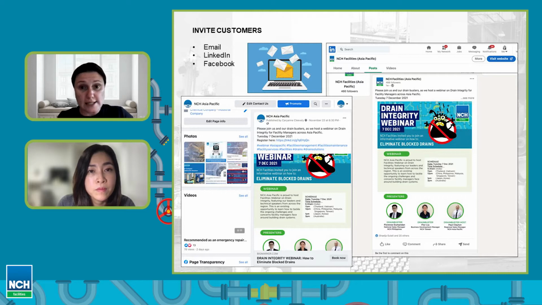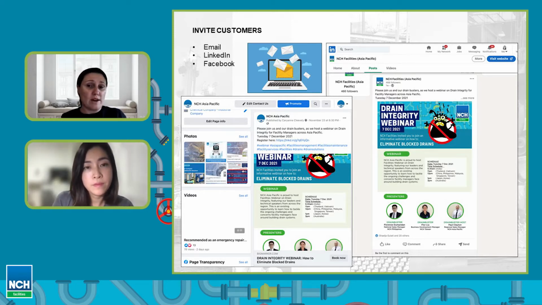So on LinkedIn, our facilities LinkedIn page has got the post pinned right to the top of the page. You can share that with your LinkedIn profile, or you can share that to your customers if you've got them networked on your LinkedIn profile. The other option is also Facebook. So you can share that with your Facebook page. So if you have customers that are following you on Facebook, you can invite them that way as well.